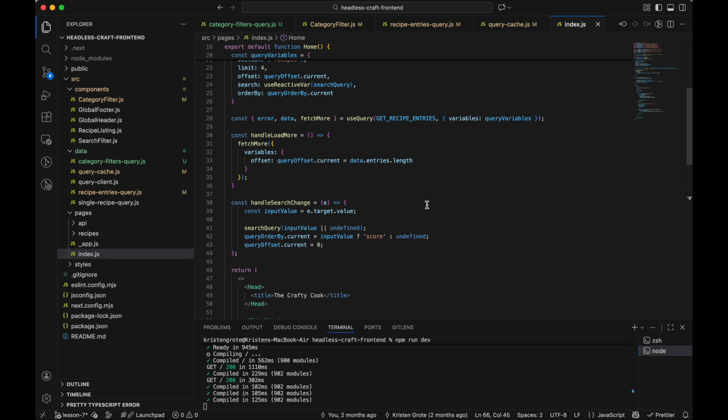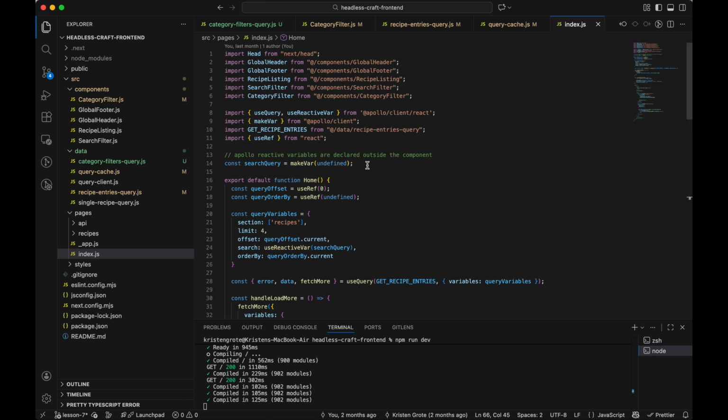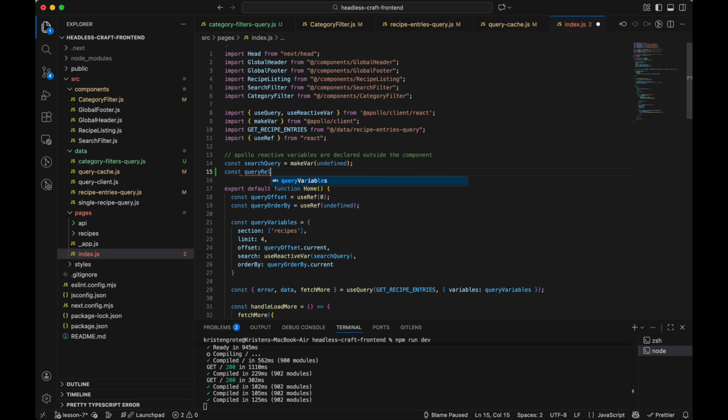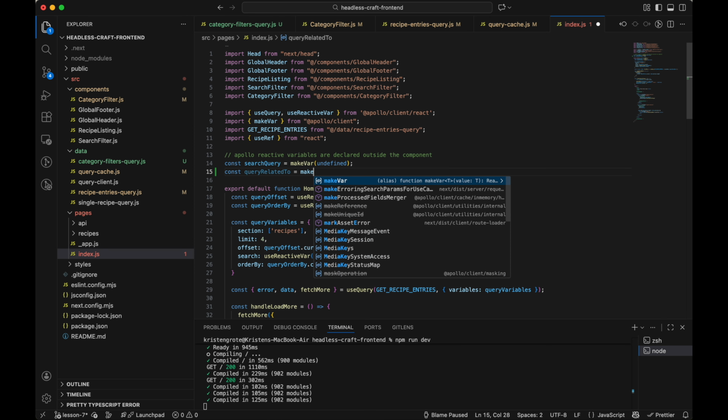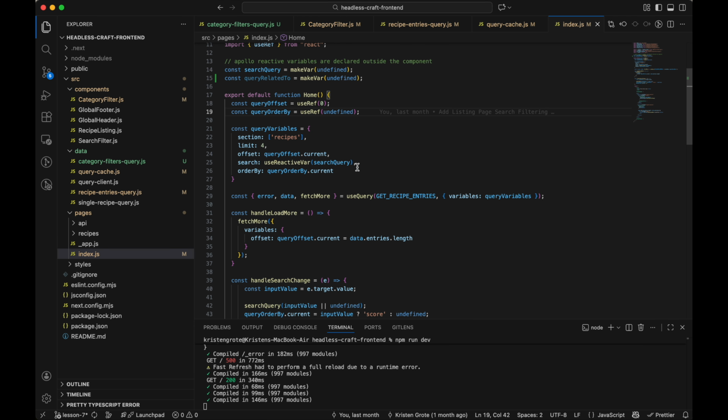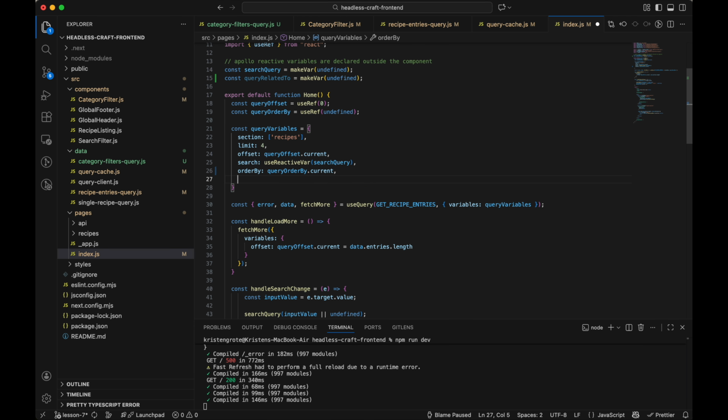So we'll go back into our home page and we'll create a new reactive variable called queryRelatedTo. And that is a makeVar. And just like with our search query, we want the default value to be undefined so that it is completely unset if there is no value. And then we'll add that to our query variables object, relatedTo.